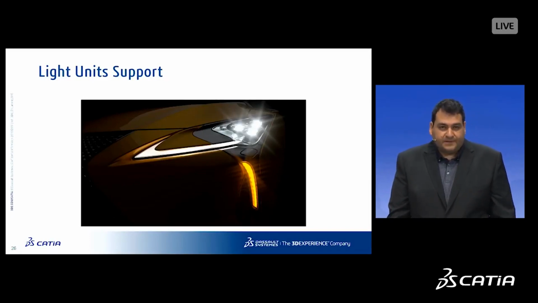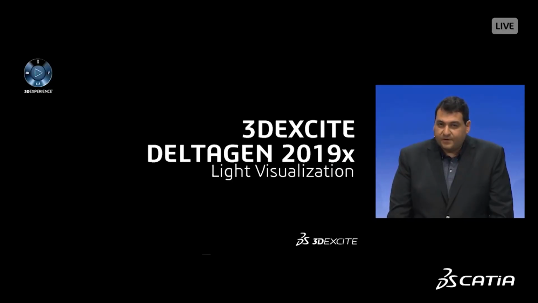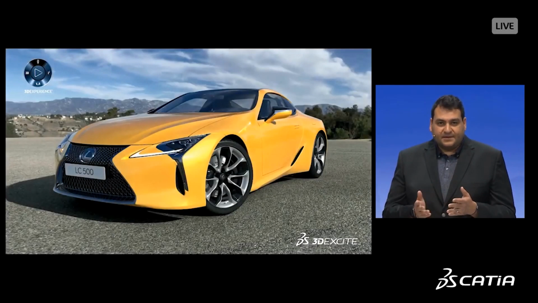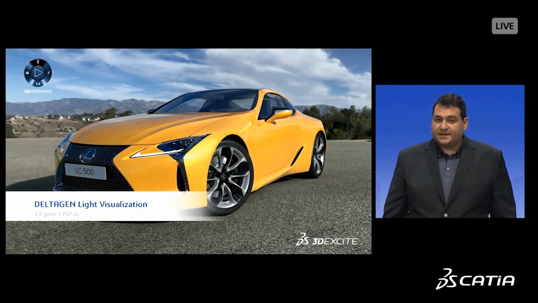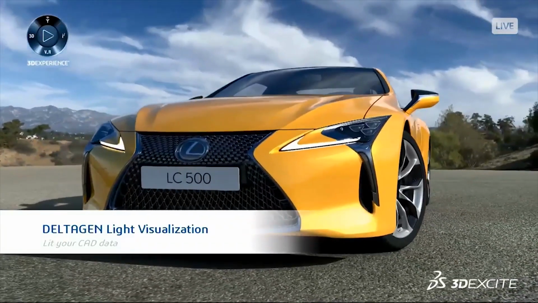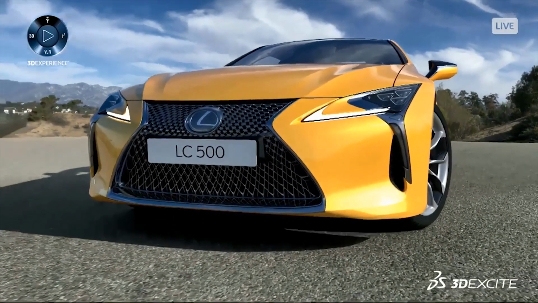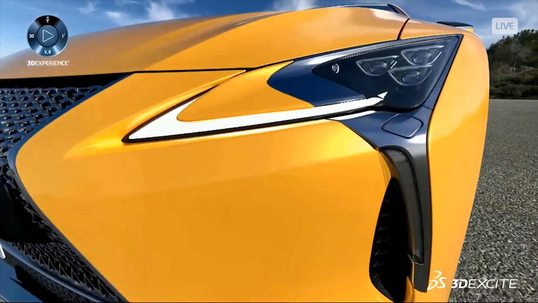Now let's move to your design and engineering use case. You know, now we support the physical light units inside Deltagen. So if you want to light your product, to review how it will appear, to do some perceived quality reviews and presentations, now you can light your product. We now support Lumens, Candela, Nit and Lux physical light units inside Deltagen. So you see from your product, just start to light them and start to review how it's appearing.